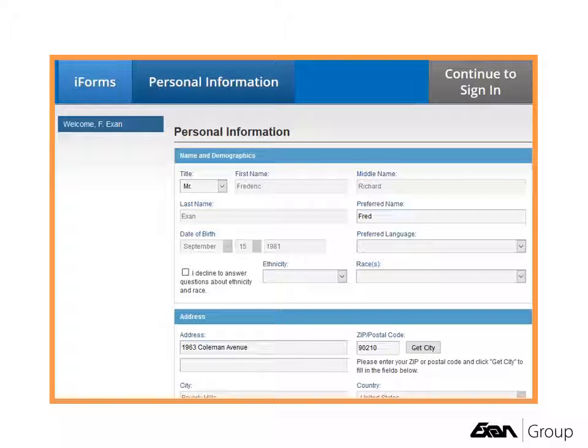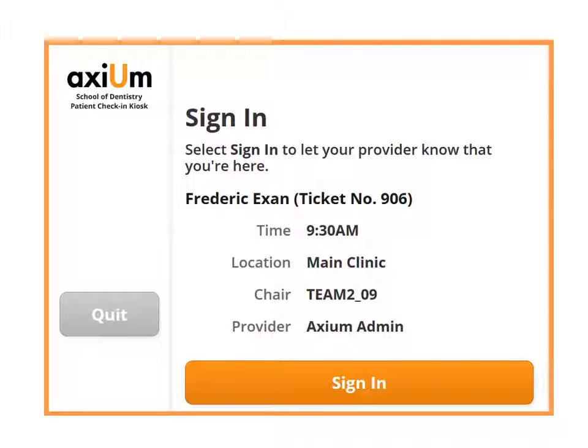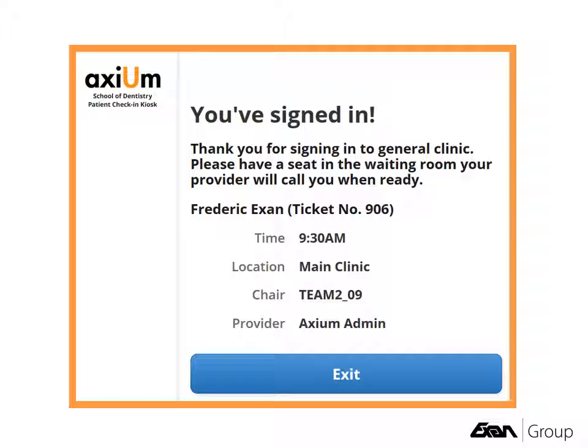Once he's done reviewing his information, he continues to the sign-in screen for his appointment. He sees his 9:30 a.m. appointment in the main clinic with his provider and signs himself in. And he's directed to the correct clinic waiting area.